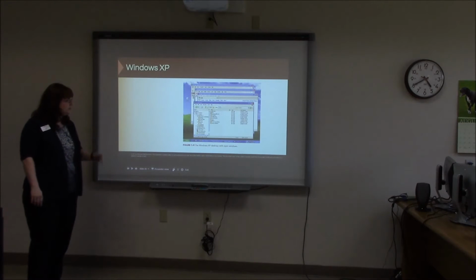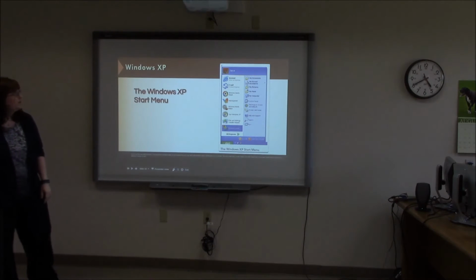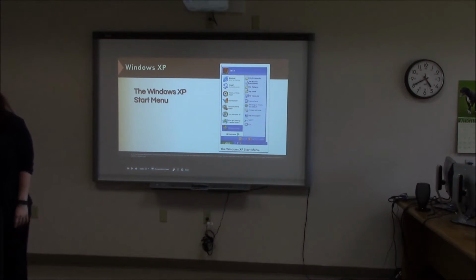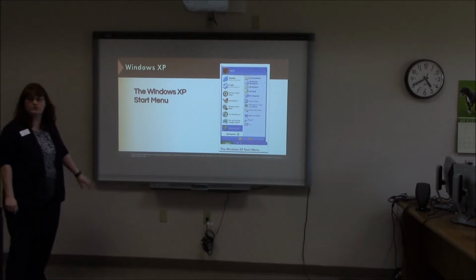So here we have Windows XP. See, the corners and everything are starting to get a little bit more rounded. Things are changing. We have the Start menu. That was a welcome addition. They reorganized it and tried to make it easier to use.